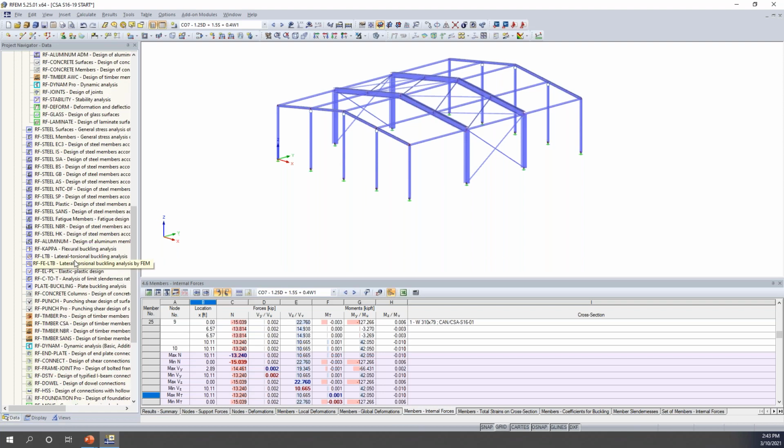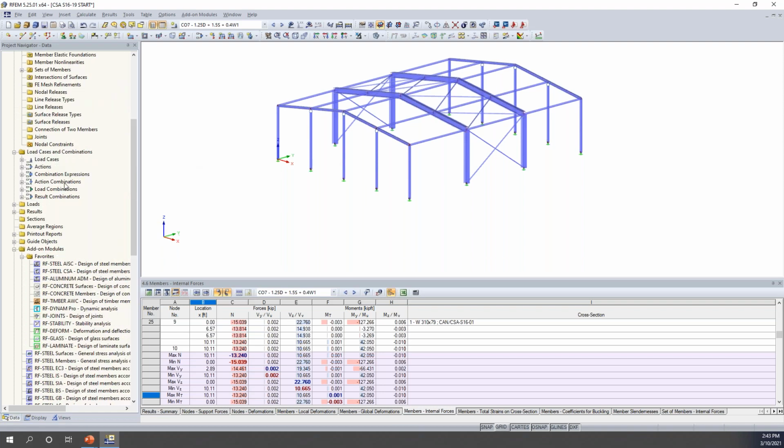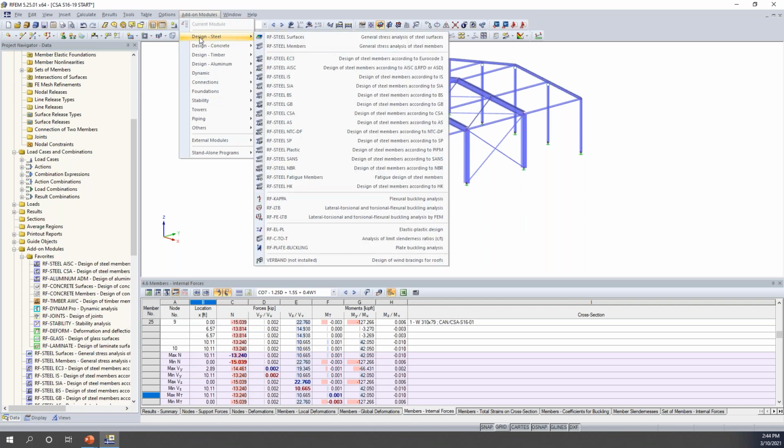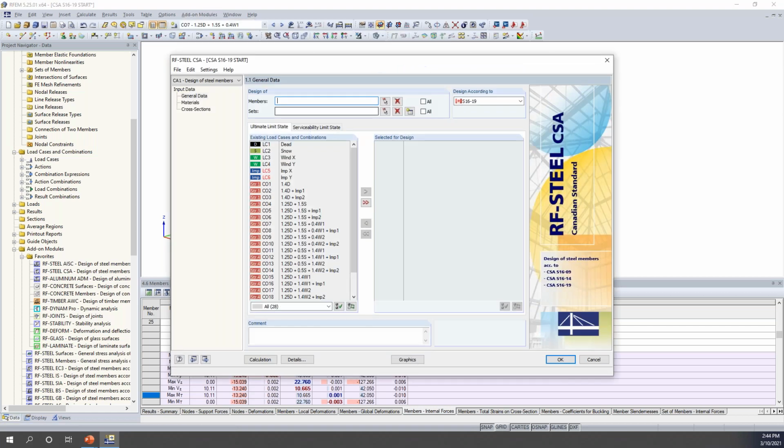This is a little bit too overwhelming because clearly there are a lot of add-on modules. We can always access any of the add-on modules, which are categorized according to their material, within this drop-down option. So we'll choose Design for Steel, and we will launch the Steel CSA add-on module. Now, this is just a dialog box that pops up within the main program RFEM here.